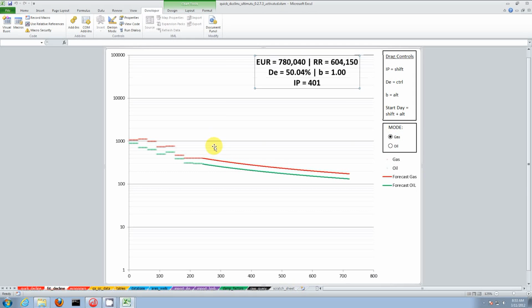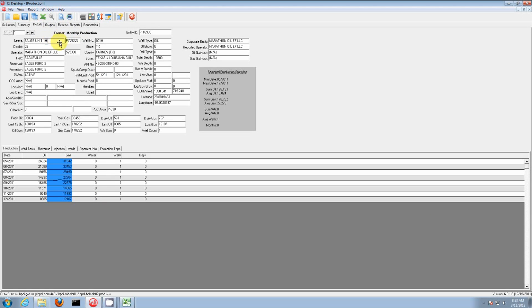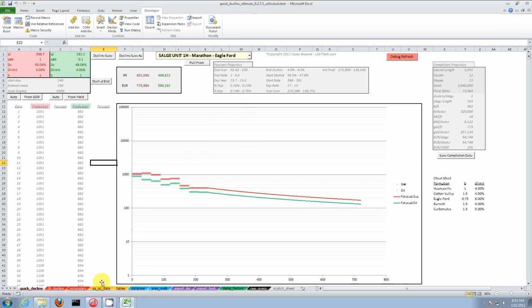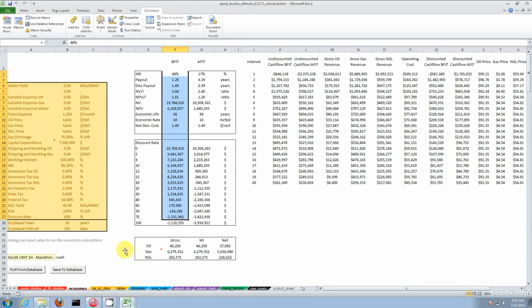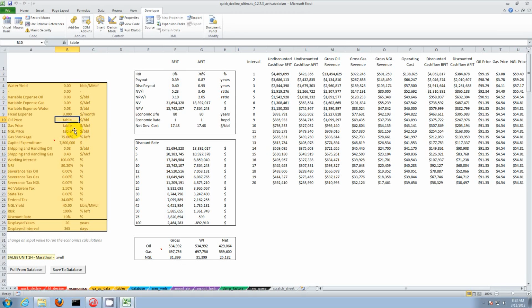Okay. Now, once it gets fit, let's go ahead and create this well. It's the Sage unit number 1. I'm going to hit the Save As button. It's monthly data. This is a Marathon Eagleford save. So basically, we looked for a well, we pulled in the data, we fit the curve, and now let's do the economics on it. Let's bump this up a little bit. And there you have it.